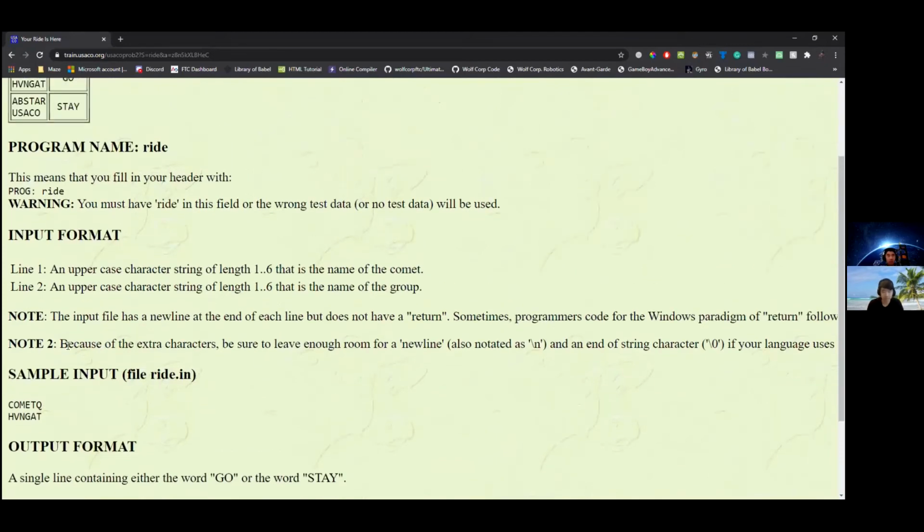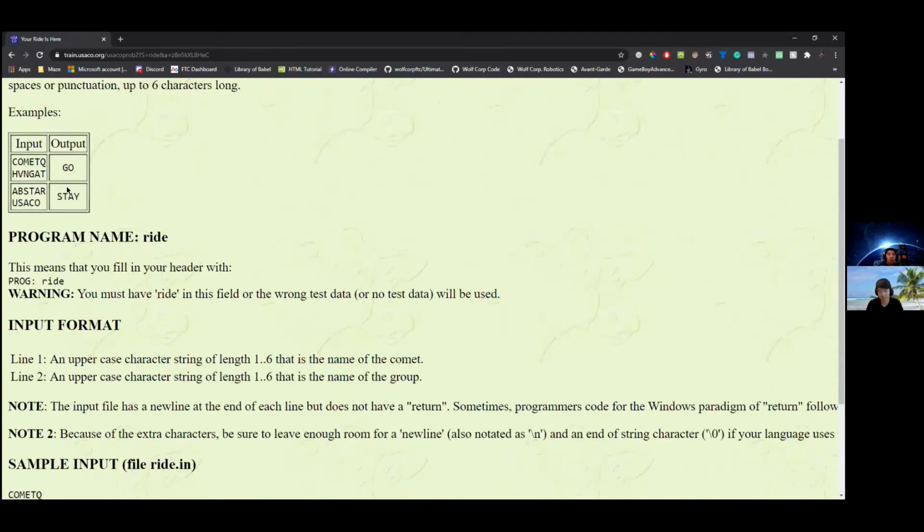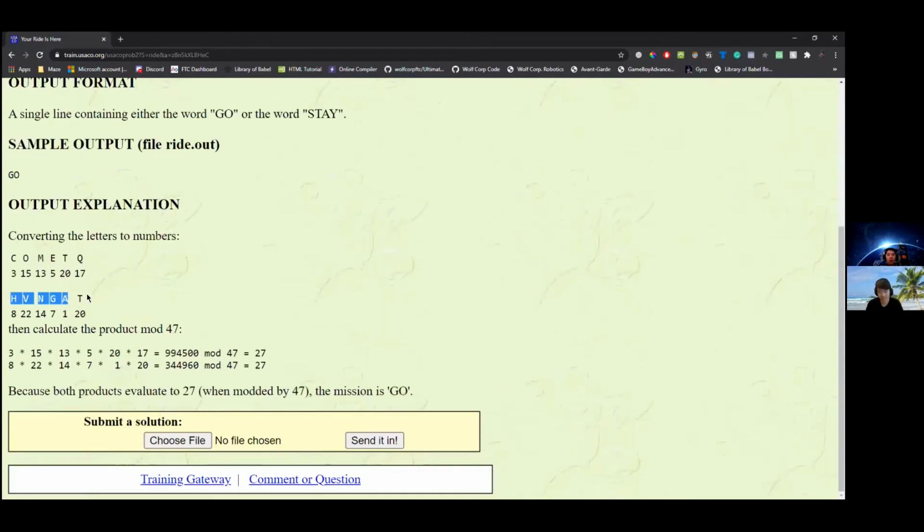And then your group, as you can see up here, is HVNGAT. Doing the same process, you get 8 times 22 times 14 times 7, 1, and 20, and that is equal to 344960. When you mod 47 to that, you also get 27. And since these two numbers are equal, you have to output the word go. But if they were different, say if this was 28, then you will output stay.